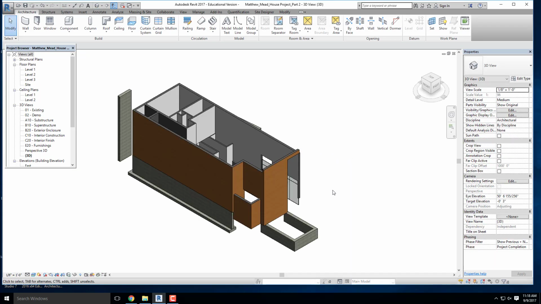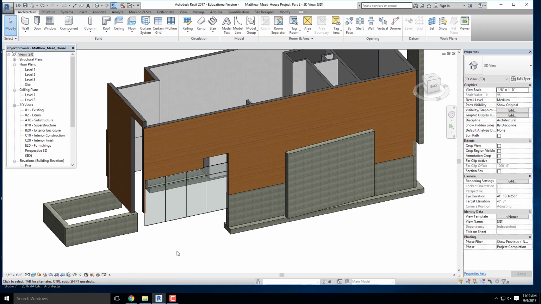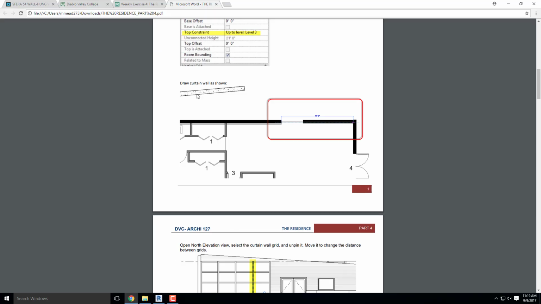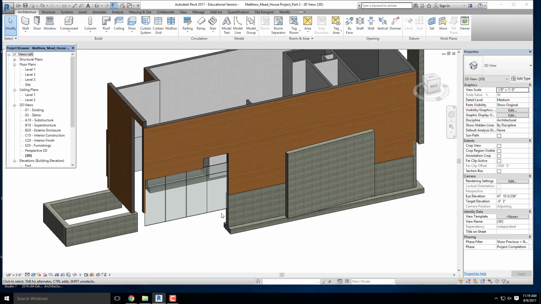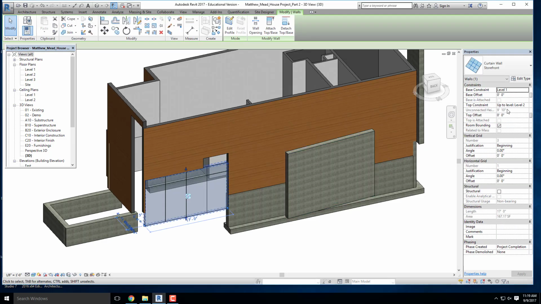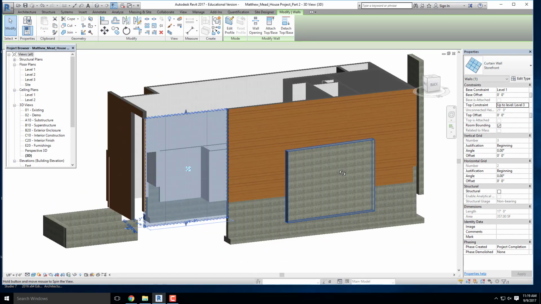Okay, so if we go to 3D, we can start to punch in some of the parameters of this particular task. We're going to go ahead and make this up to level 3. All right, so I'm going to click on that storefront, and I'm going to change the top constraint to level 3. Okay, and hit apply, and there we go. It goes right up to the top.